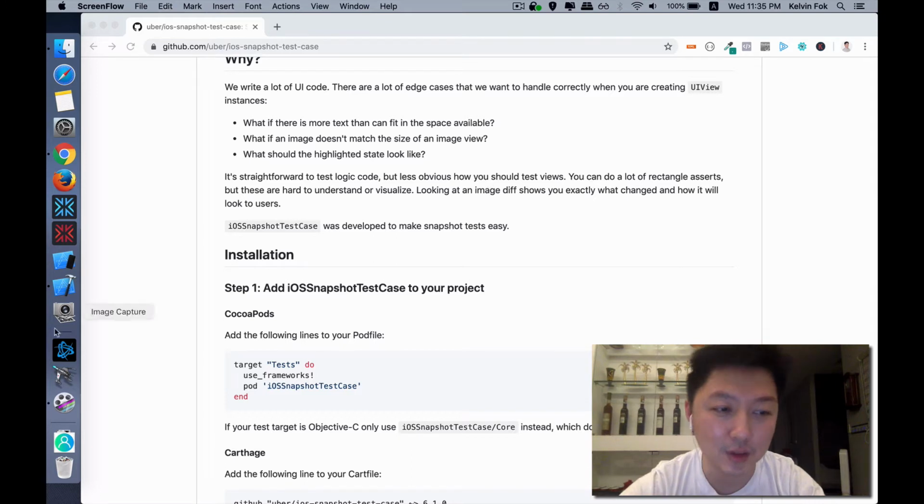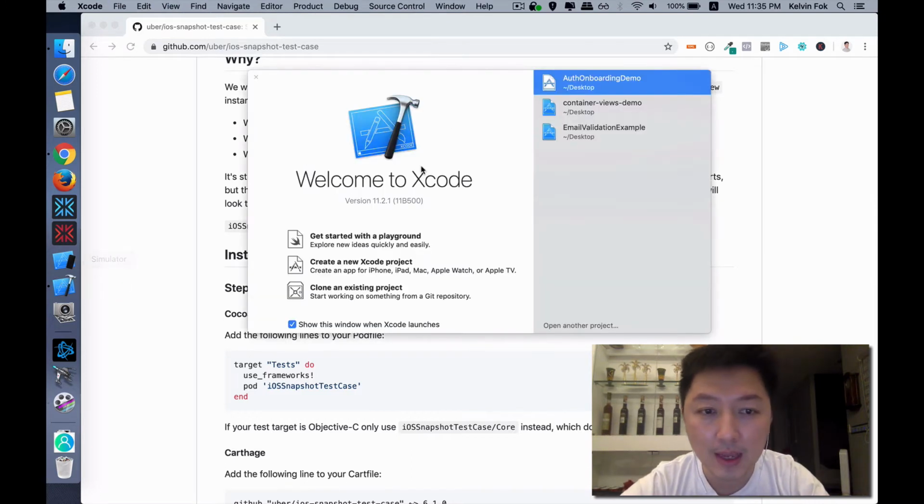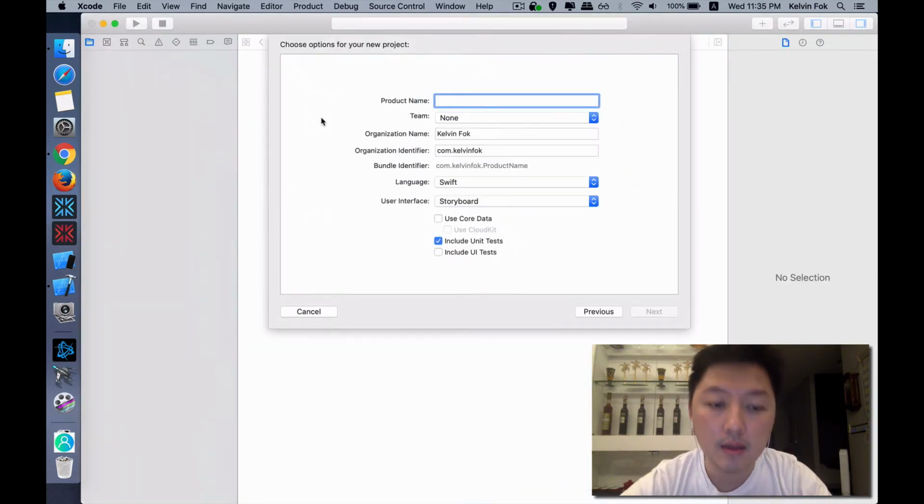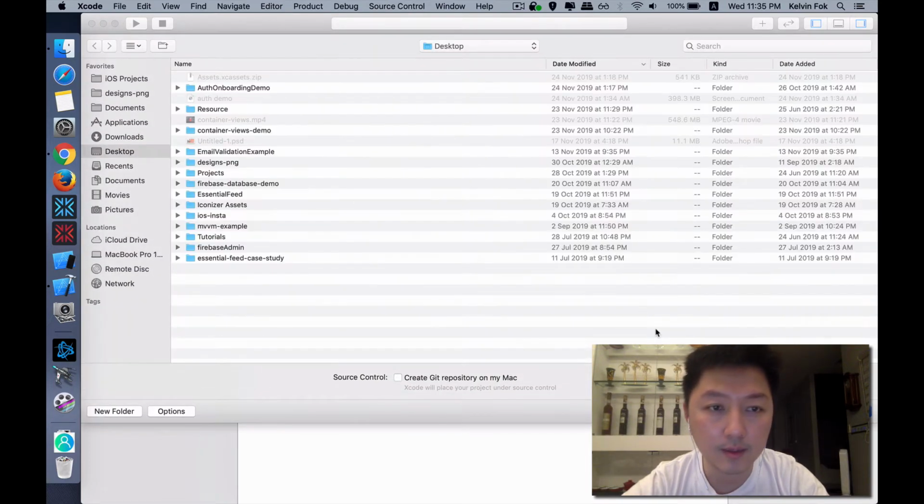Alright, so without further ado, let's launch Xcode, and let's start with a single view application. I'm just going to call this app because I can't think of a better name at this point in time, and I want to include unit tests over here. Alright, I'm going to save this on my desktop.